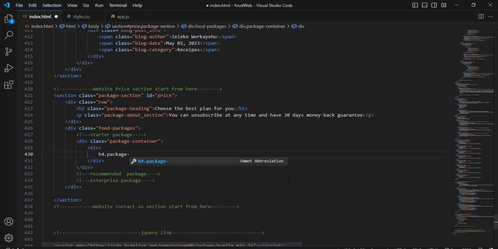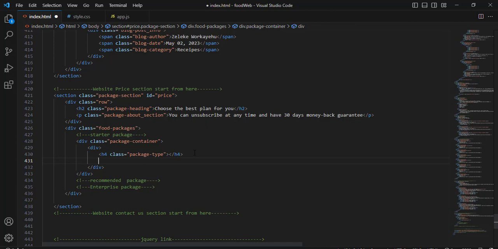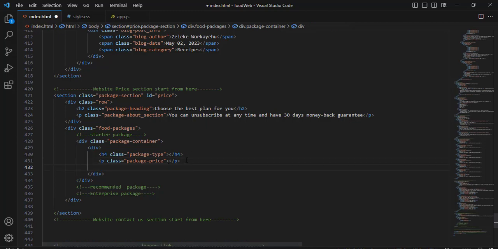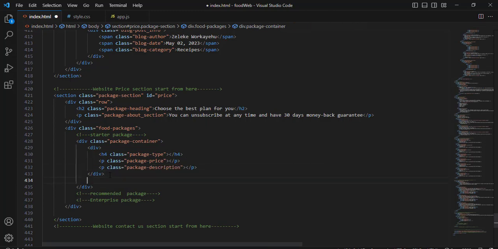Inside this, we have an h4 element having class name package type, and we have a paragraph element having class name package price, the price for the package right here, and also we need to have another paragraph having a class name package description. So outside of this, we are going to create a div having class name package features.